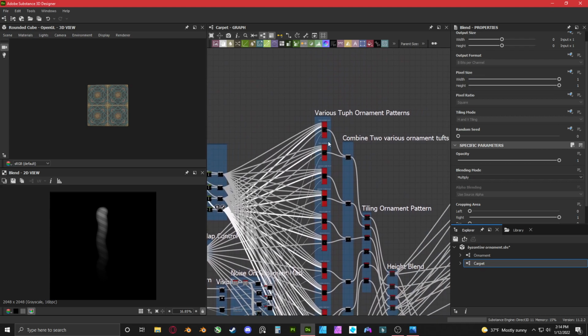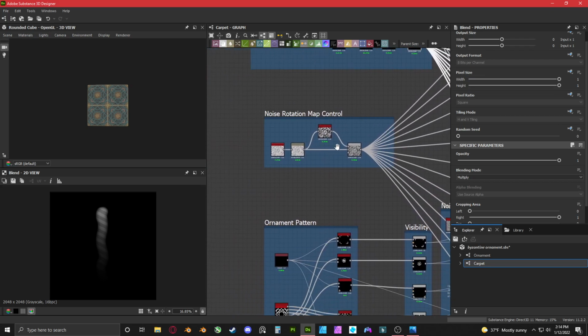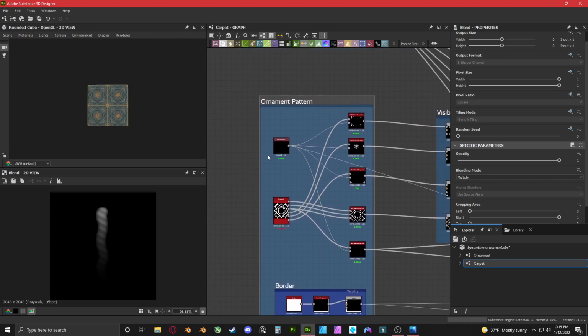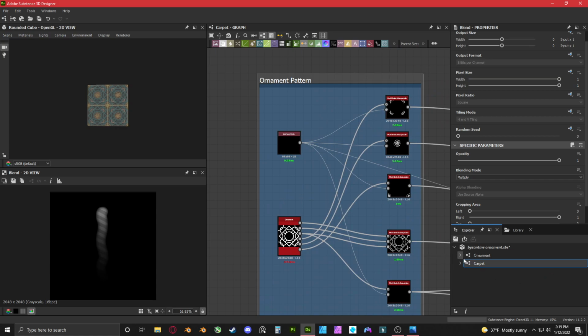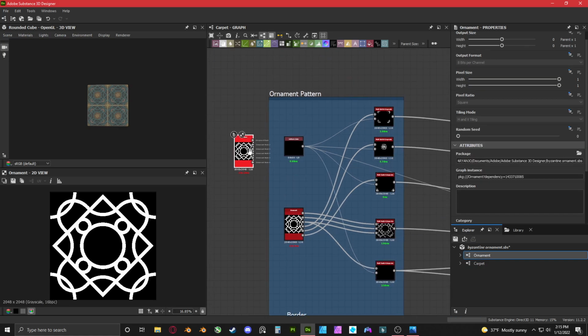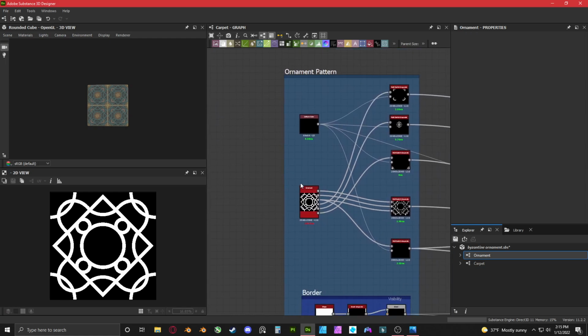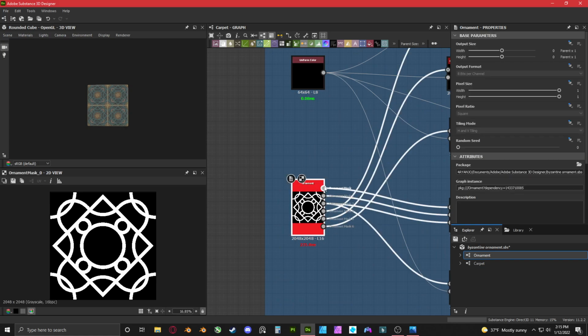So before we get to the tile samplers, I'll move my way down here to my ornament pattern. So this is where, at least the beauty of it, is that you can actually take your graph and inherit it based on my ornaments. So you can actually take this graph and drag it into the graph view, and you can actually use these masks over here.